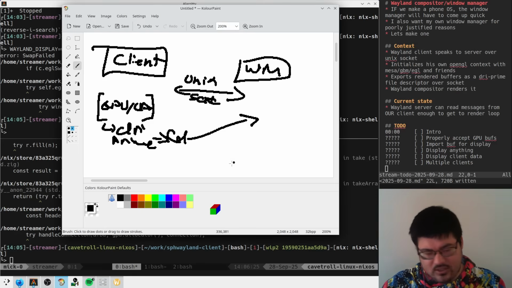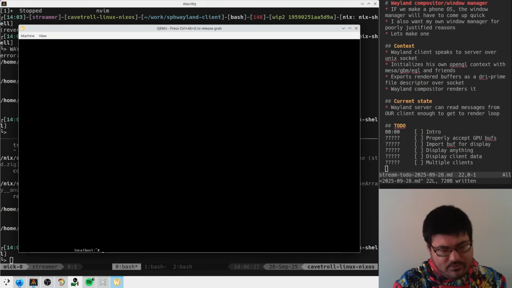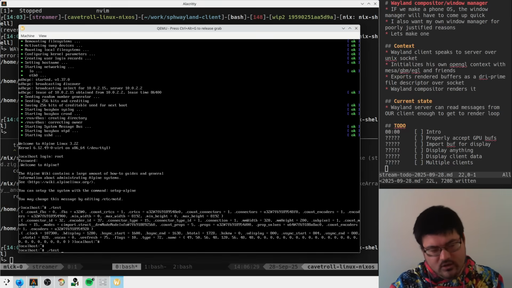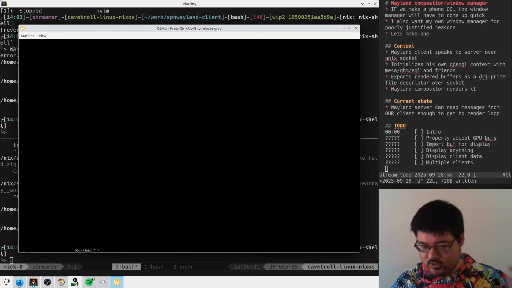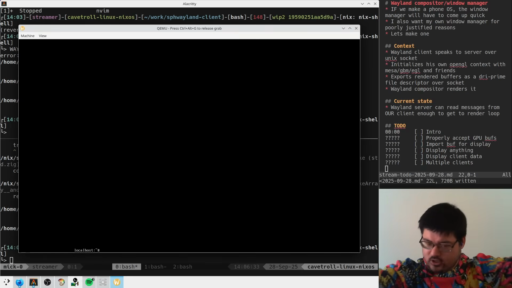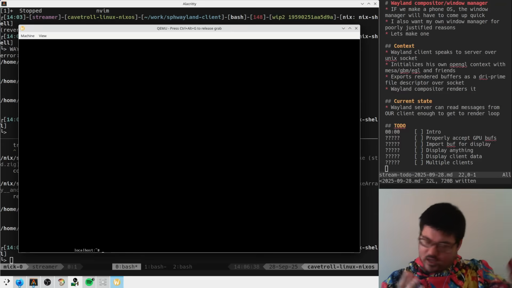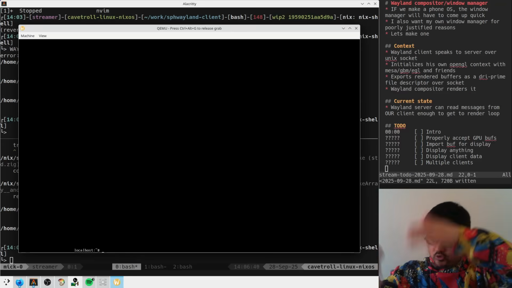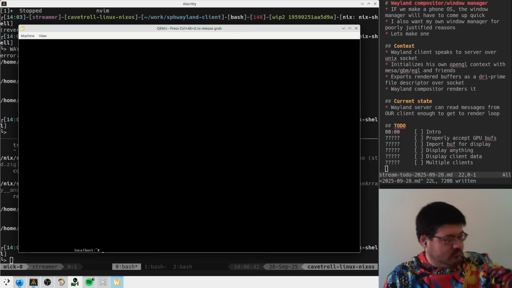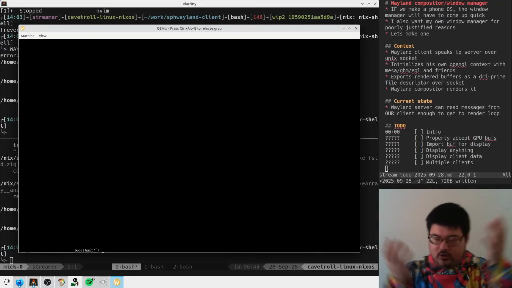We have in the past this example of us in a virtual machine displaying something to the screen. So we have a way to render to the screen, and we just have to hook these two halves together, where we have something that can talk to a Wayland client and something that can draw to the screen. So we talk to the Wayland client and we draw it to the screen.